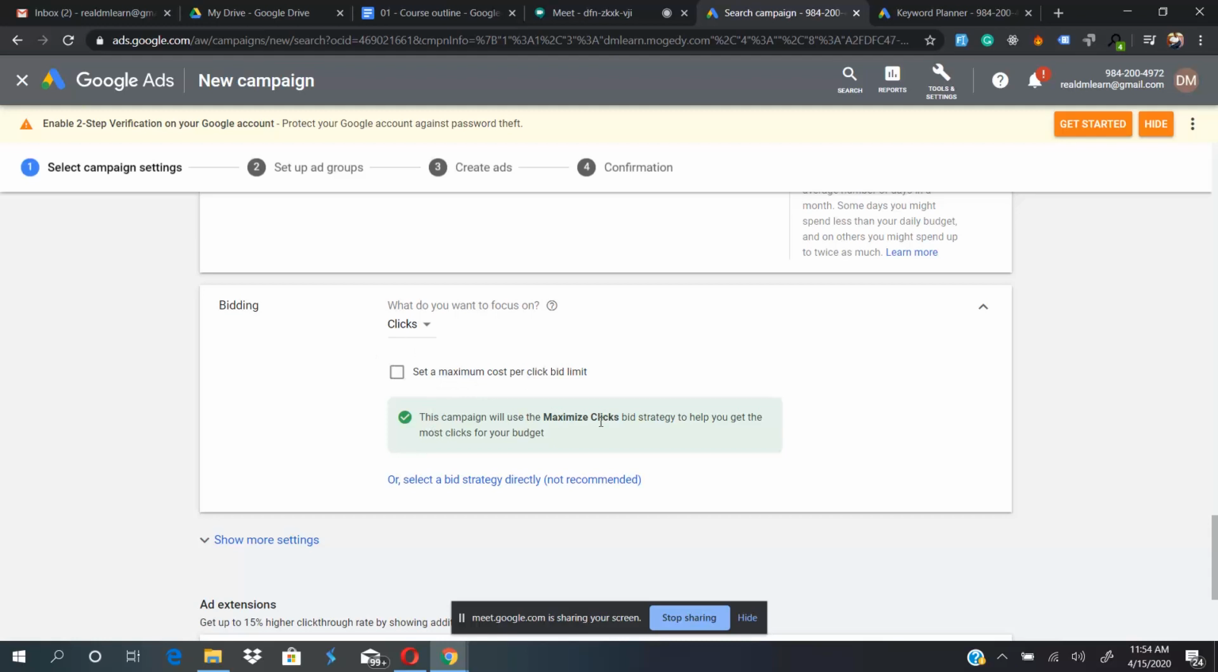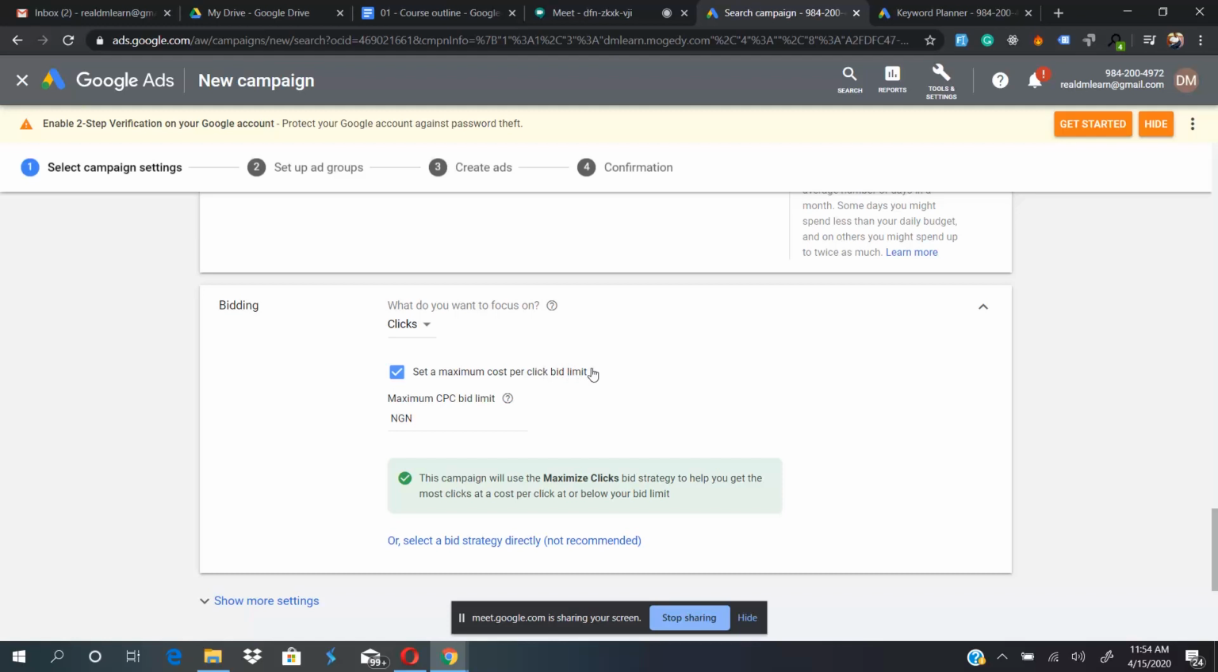So this campaign will use the maximum clicks bid strategy to help you get the most clicks. Let's see what happens if you click here. Set a maximum cost per click bid limit. So this means if I set maybe 13 Naira, it means for each click, Google... Remember, Google search is PPC, pay per click. So if someone doesn't click on my ad, I'll never spend money. Google will never charge me. So I'm now saying, Google, for each click on my ad, I want to spend 30 Naira. Again, I've just explained that Google will always prioritize those with the highest amount.